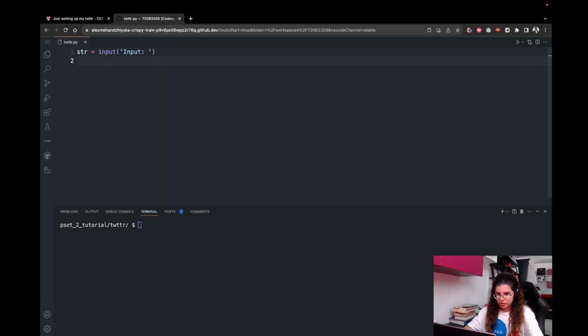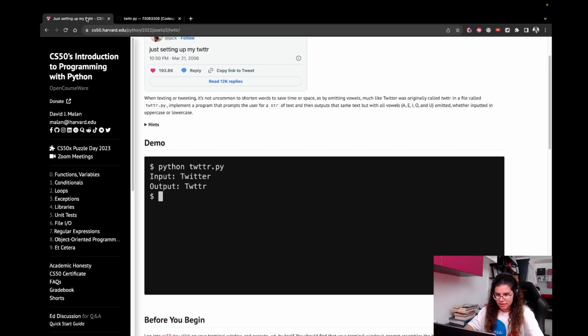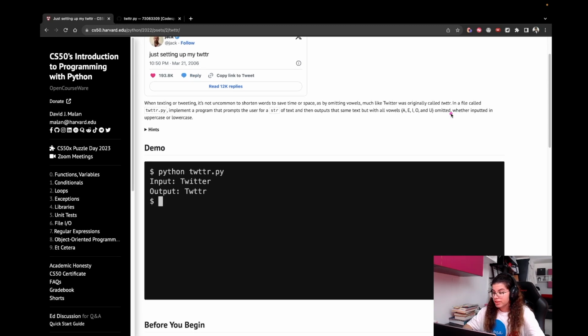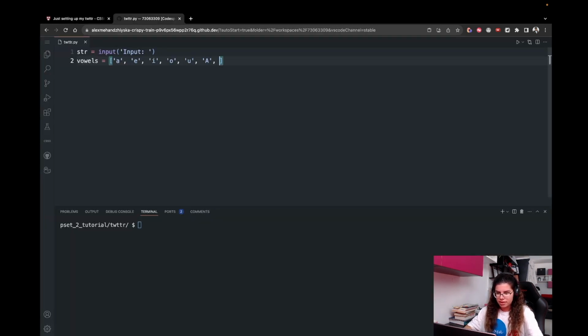Okay, so now we have the input, and our goal is to omit all of the vowels. Let's begin by creating a list where we're going to note what the vowels are. Just list all of them. Of course, there are other approaches, but it's super easy to simply enter all of the vowels and then check whether each letter is a vowel or not. So we can do A, E, I, O, and U. It doesn't exactly matter what order they're in. And since the description mentions whether inputted in uppercase or lowercase, we'll probably need to consider the uppercase vowels as well. So let's add them: A, E, I, O, and U.